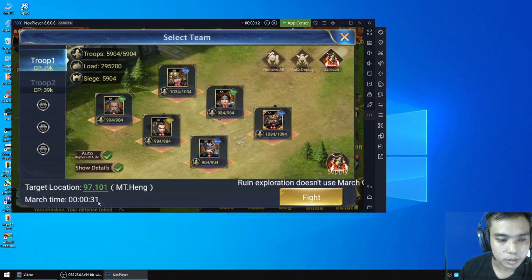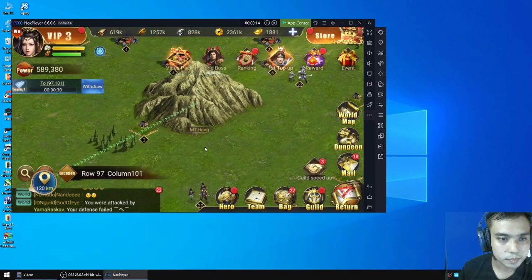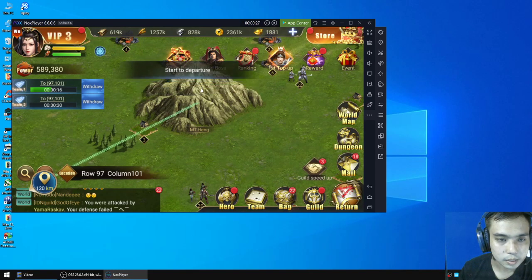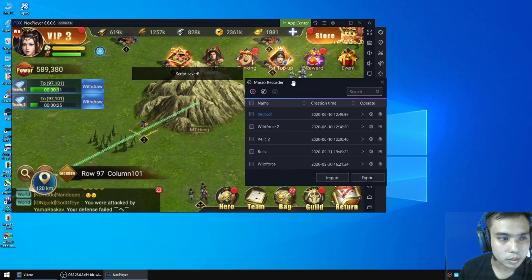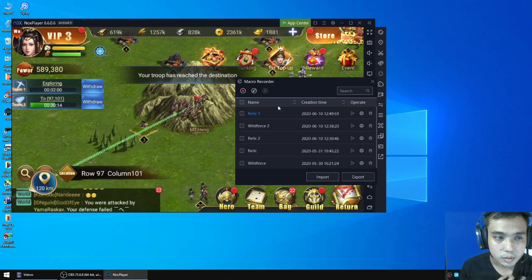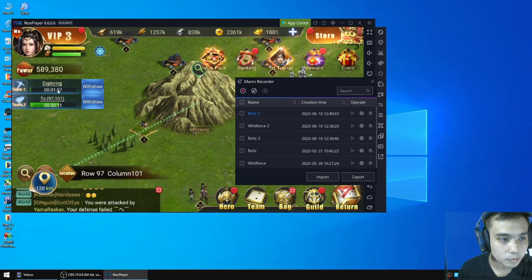The march time was 31 seconds. Fight. Since I only have 2 march troops yet, because I'm on castle level 18, so fight. Then you need to stop the recording since you already finished that, and we should rename this Relic 3. The exploring time was 2 minutes, so we're going to explain that later.